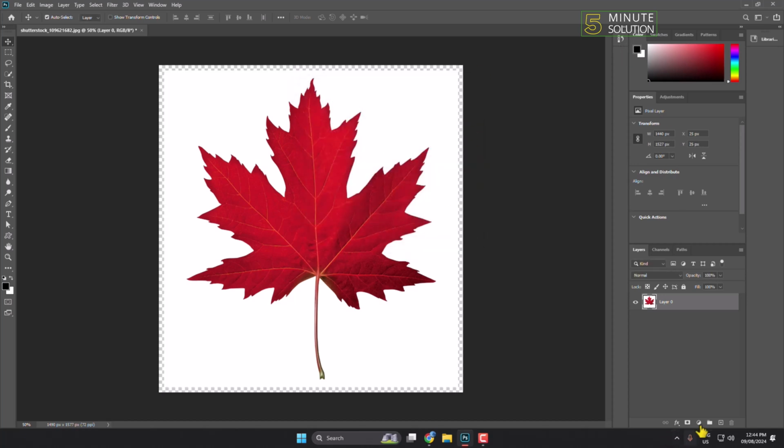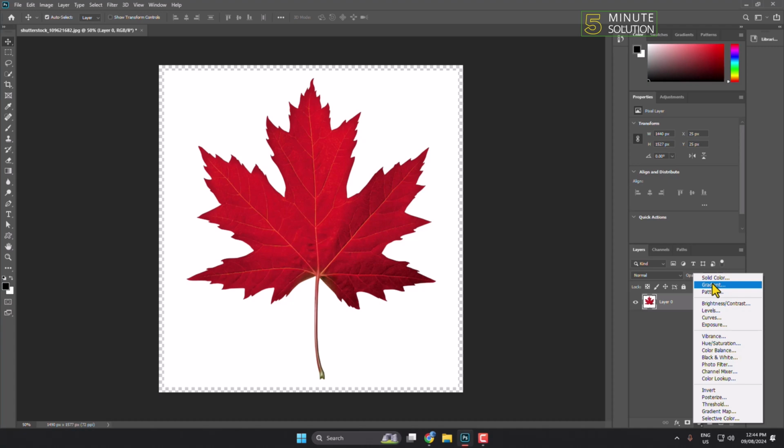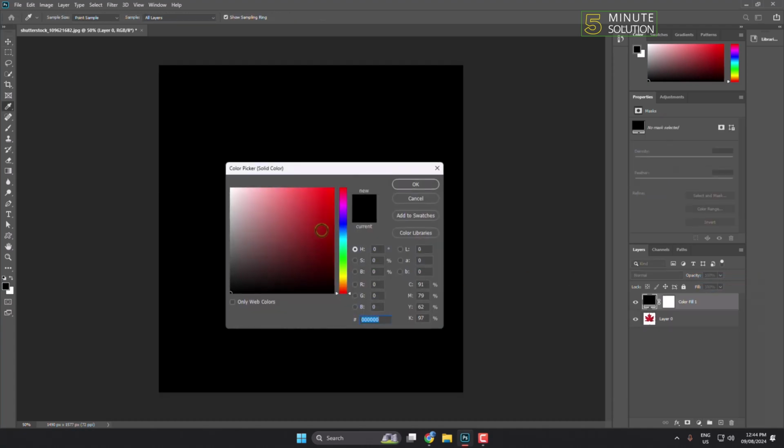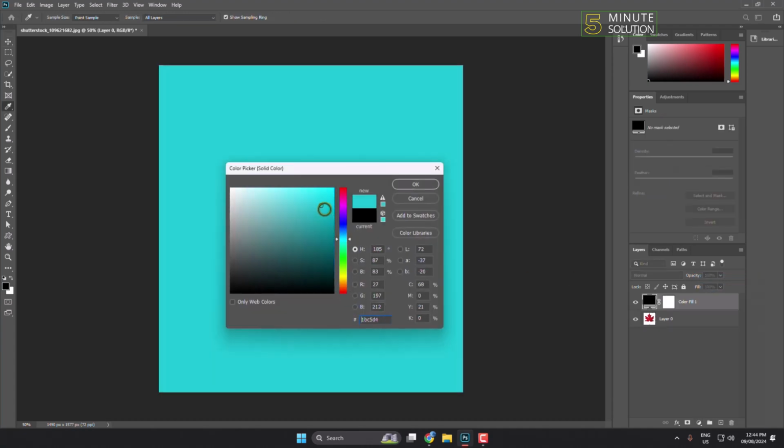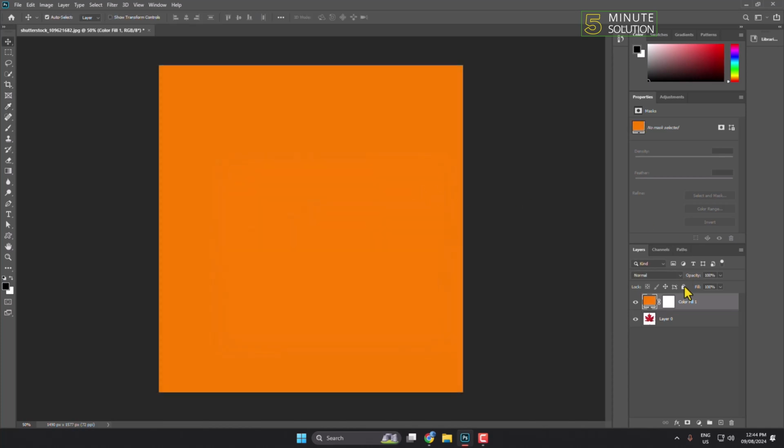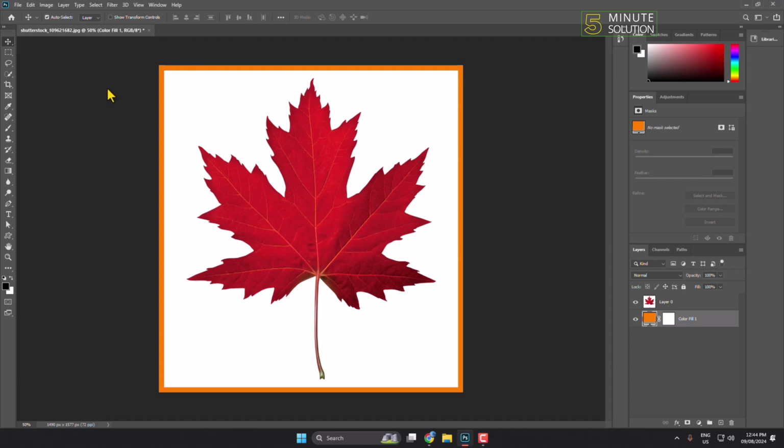And now click on the solid color icon and select a border color from this list. I'm selecting orange color, and now just drag this layer and put it under this image layer. And here, as you can see, a border was successfully added to this image.